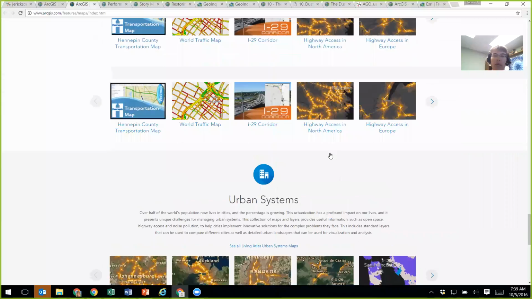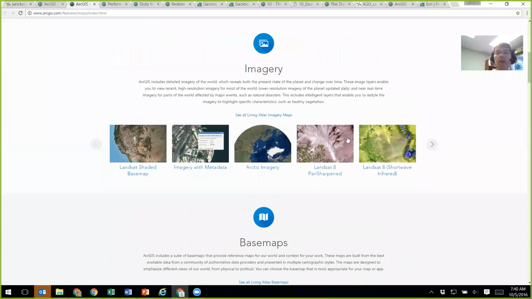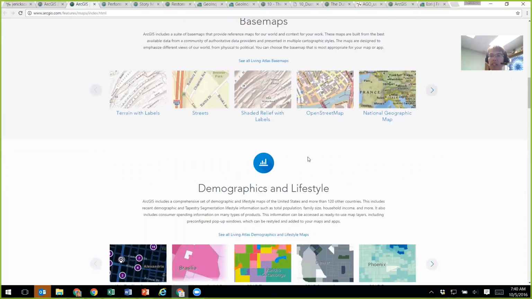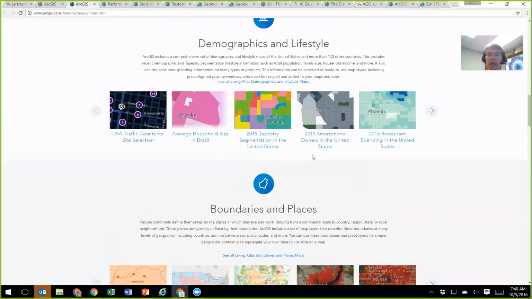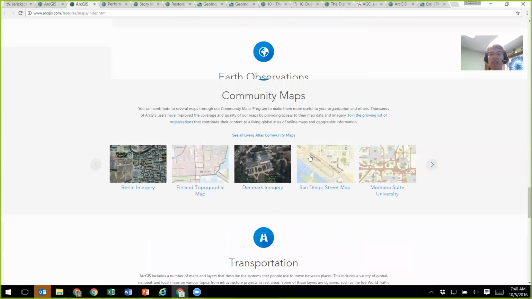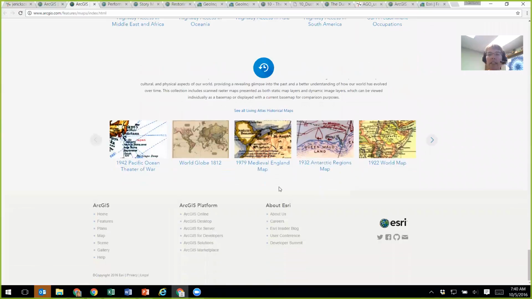One of the great things you get with ArcGIS is access to all these different kinds of maps. And so you have imagery maps, a wealth of base maps, and you can change these on any of the maps you're looking at. You can change the base map. Demographic and lifestyle, boundaries, landscape, oceans, earth observations, communities, transportation maps, urban systems, and then finally some really awesome historical maps. And so you can really tie in a lot of different kinds of information by using the maps that are already available.